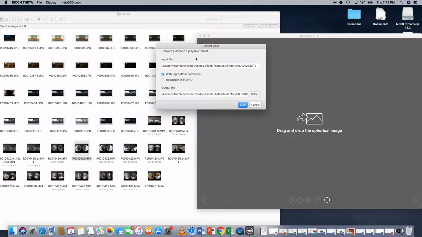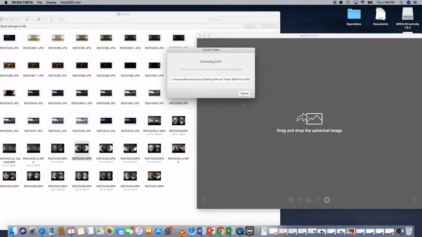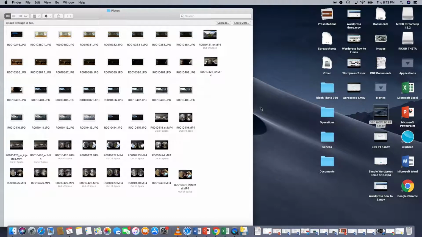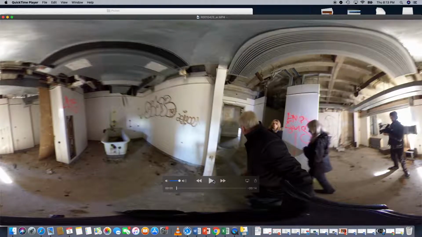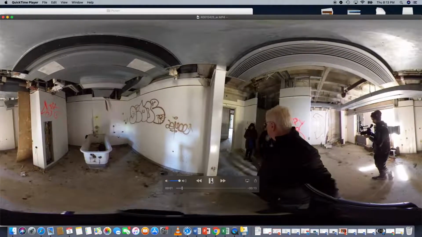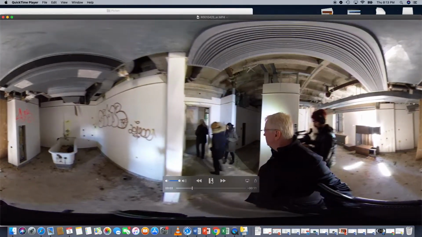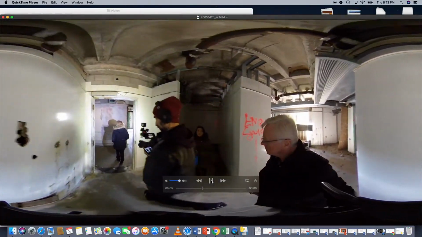Convert the video to a playable format. Okay, with top-bottom correction, that's correct. Don't worry about reduction. Okay, so I'm going to save it into the same file folder. Start. It'll take a couple minutes to convert. Okay, once it's finished stitching together, it's going to look like this, which still obviously is distorted. This is not the format you want. This is called equirectangular video.